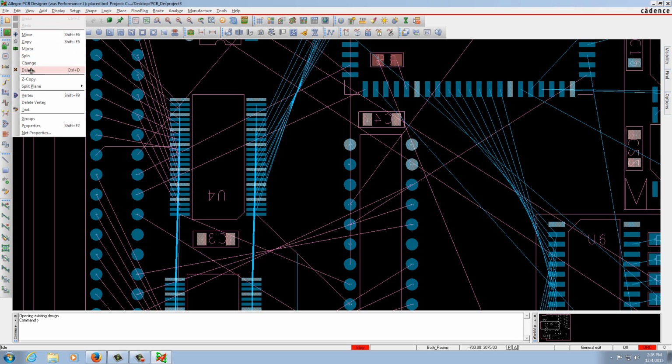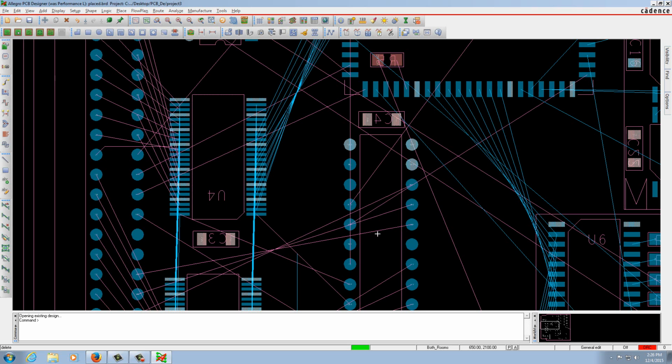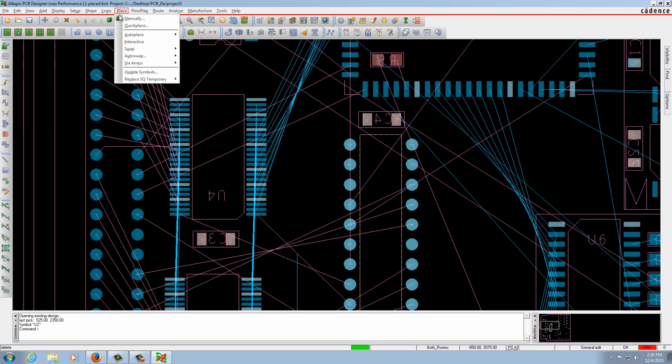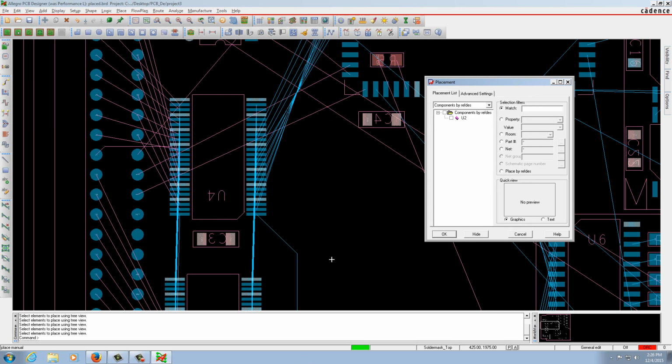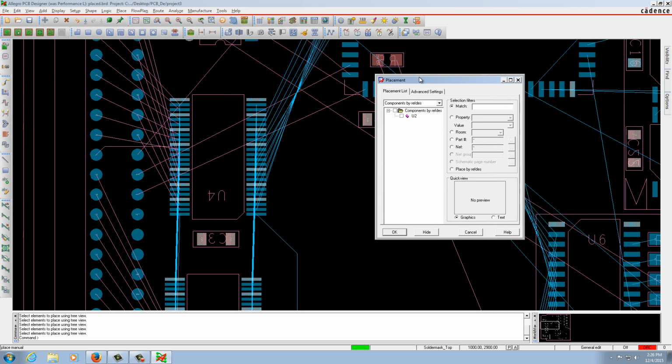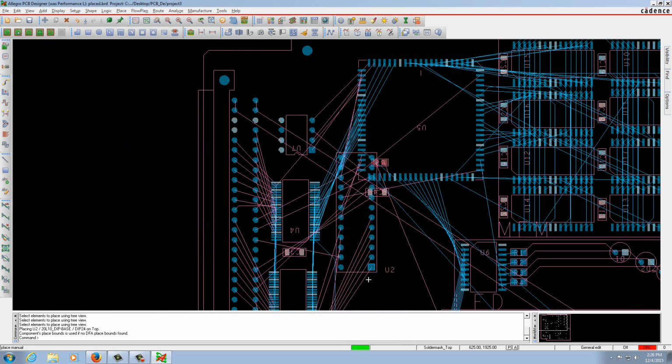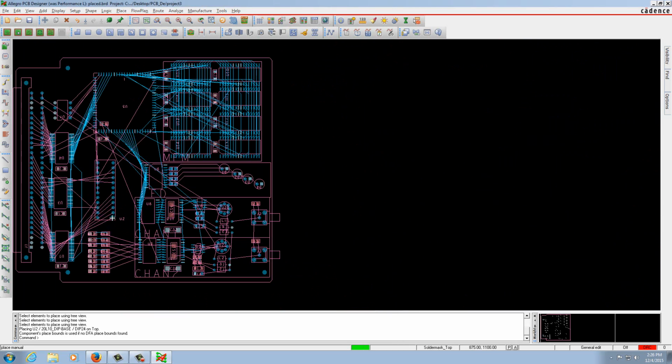Select edit, delete, and select pin U2, and go to place manually, and select component U2. Here you can see U2 is not displayed on the board. Select hide button. You can see U2 is attached to the cursor.